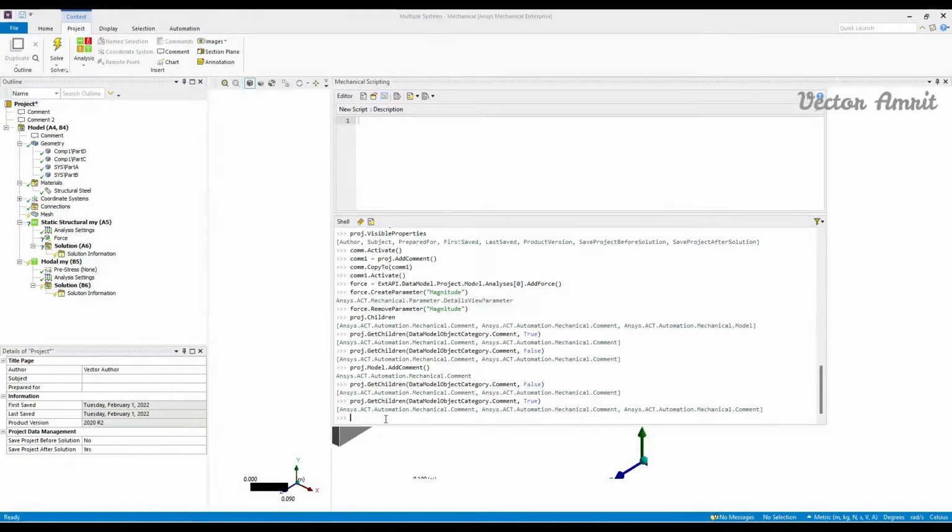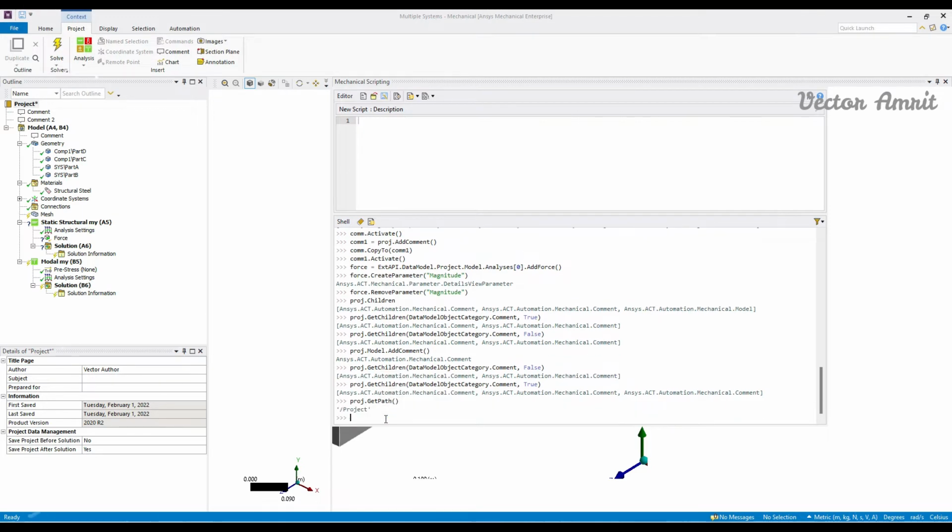Next is get path. Get path does not give you the entire path of where you're presently working, but it gives the path of your object. So project, this root which I was talking about, is under data model, so first slash and then project.